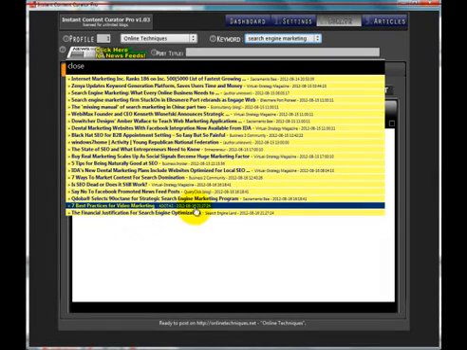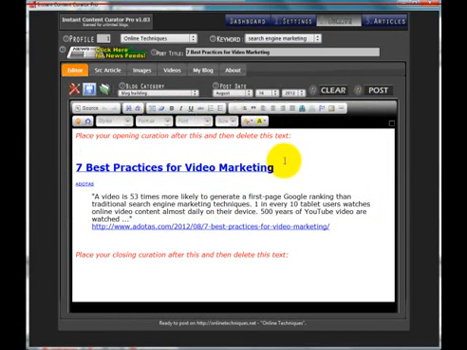This came out just the 16th, which is today. So let's click that. Boom. It automatically puts this on my editor. And what does it say? Place your opening curation after this and then delete the text. Place your closing curation. Now, let me tell you what that's all about.